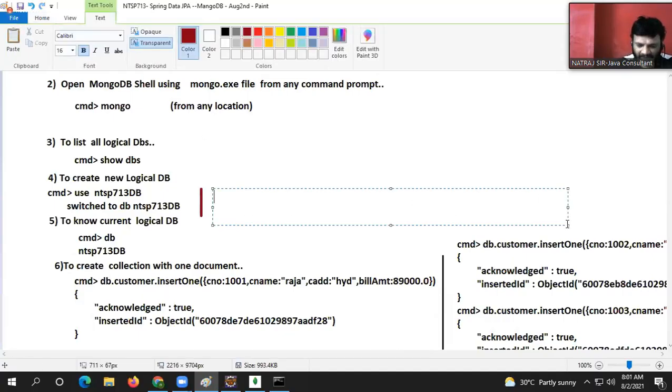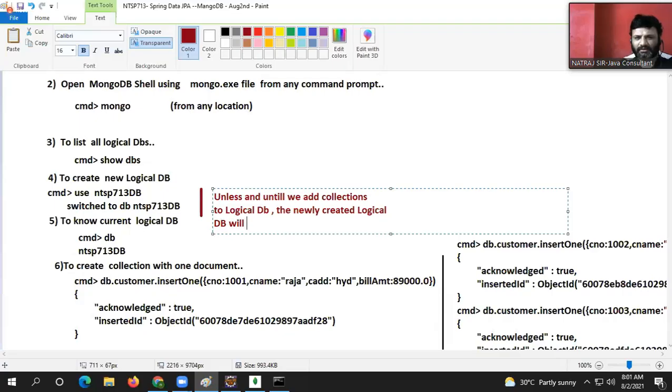Unless and until we add collections to the logical DB, the newly created logical DB will not appear in the list of logical DBs.